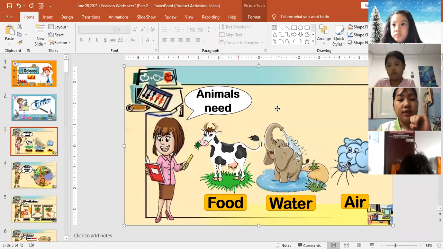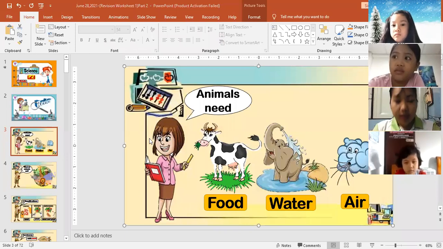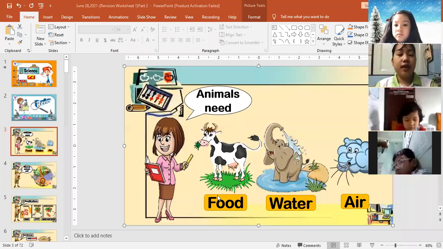Another need of animals we have, aside from food. Yes, Hannah. Elephant needs water. Okay, aside from food, they also need water so that they will rehydrate themselves.